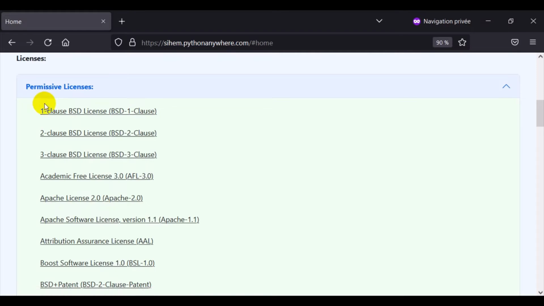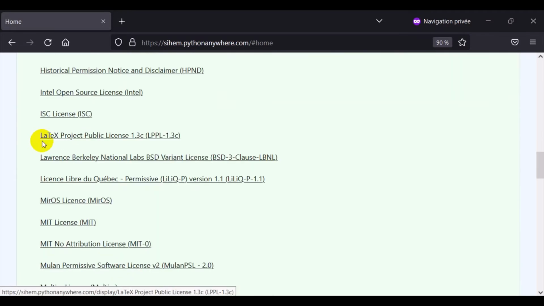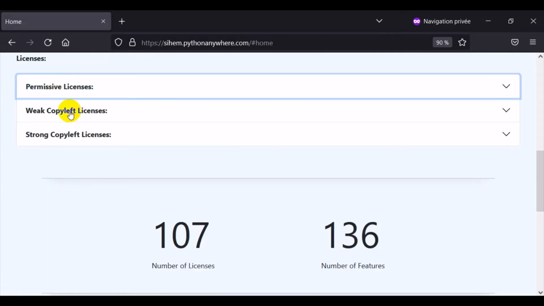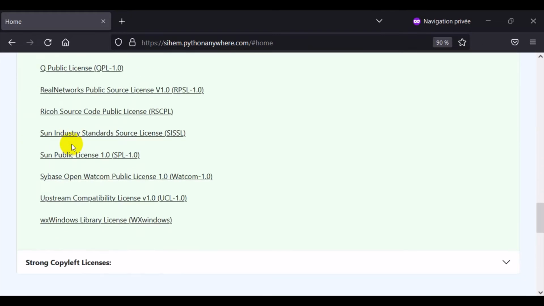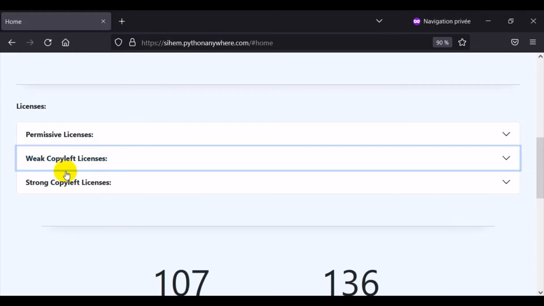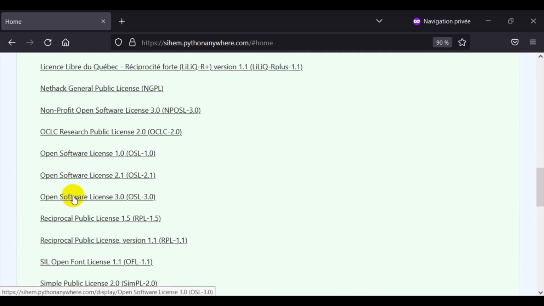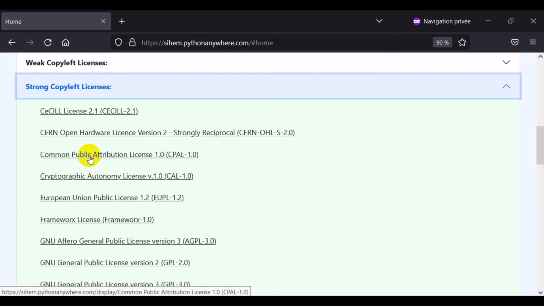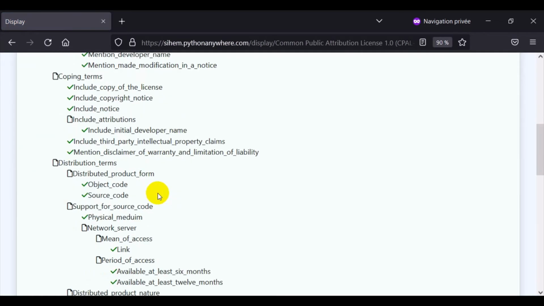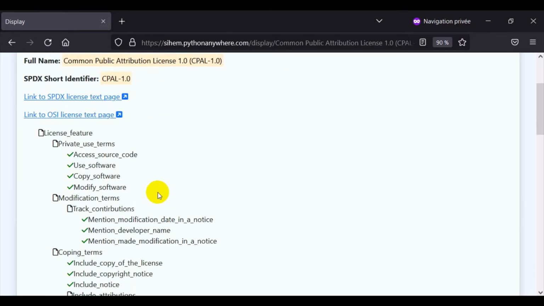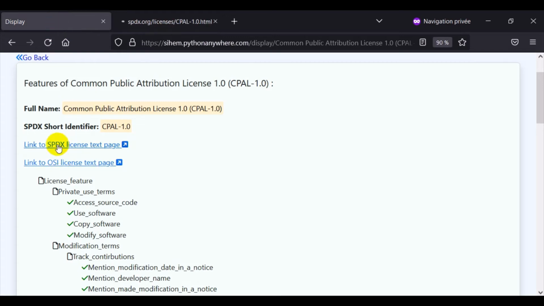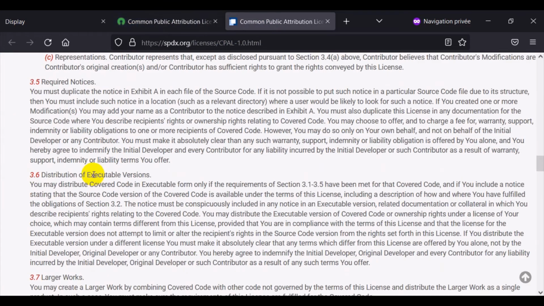Discover licenses displays the open source initiative approved licenses according to their type, namely permissive licenses, weak copyleft licenses, and strong copyleft ones. When we click on any of these types, the list of licenses of that type appears. And of course, if we want to know more about any of these licenses, we have just to click on its name. For example, I choose this one, and here we have all the features satisfied by these licenses that are displayed here. We can also read the full text of the licenses through clicking on the SPDX and open source initiative related links here. So we can see here the full text.